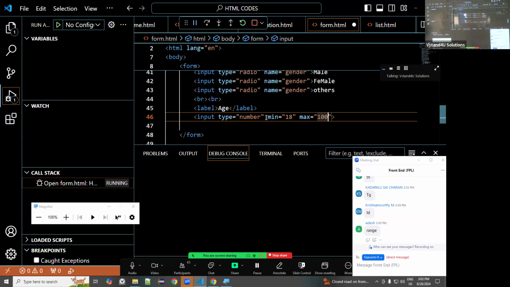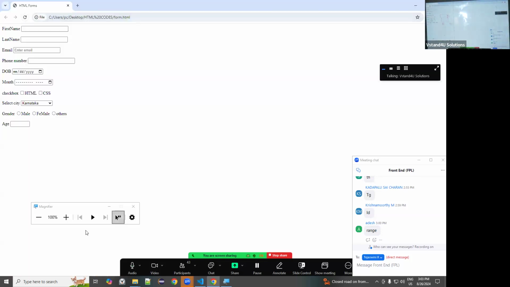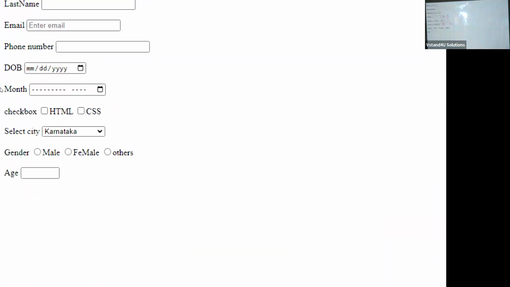I'll save this, go back, and refresh. Can you see here the size, the width of the age field got decreased? Now I will start with the first value. What is the first value I'm getting? 18. Now the end, whichever you want. What is the end number I have given? Is it exceeding more than 100? Yes or no? So you got to know how to give the age also.